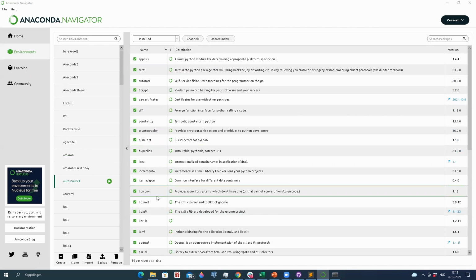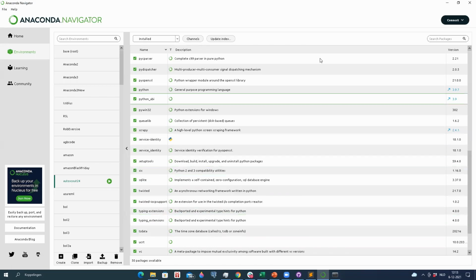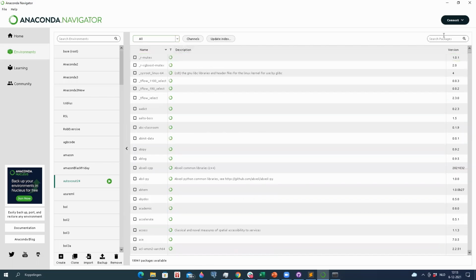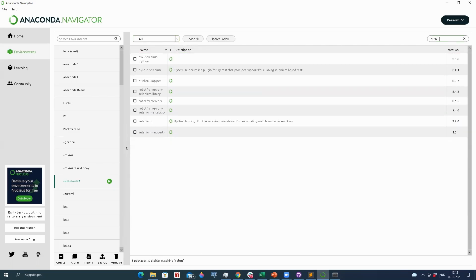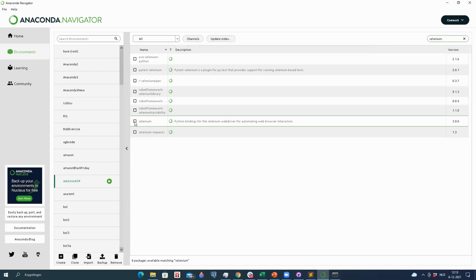So we have Python, now Scrapy, but not Selenium yet. So if you now go to all, and then Selenium, it finds many packages, but normally I pick this one, Python bindings for the Selenium WebDriver for automating web browser interaction. So that is, in summary, what we are doing now, in case you did not realize. We're now automating web browser interaction.